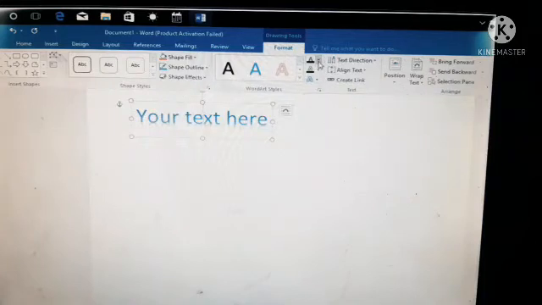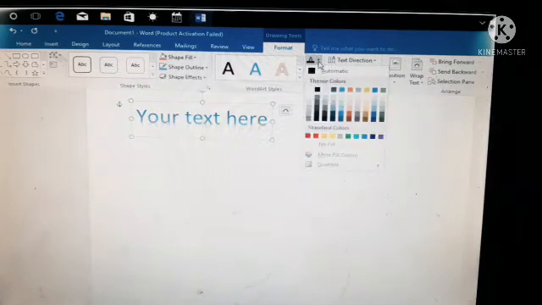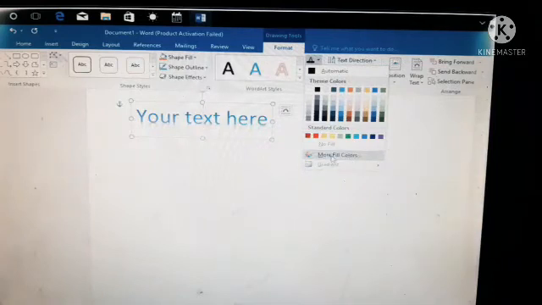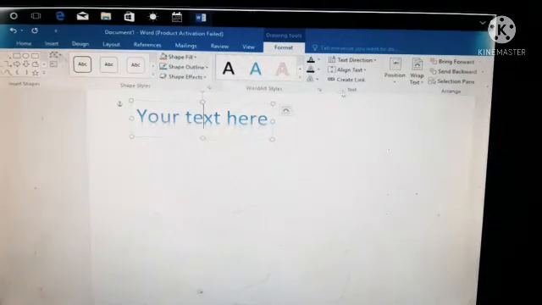If we need the gradient fill, we have to use the text fill. Inside the text fill we have the gradient fill. So for the gradient fill we have to use text fill in the WordArt Styles group. This is the WordArt Styles group, and inside it you have to use the text fill. Only inside the text fill you have the gradient fill. This is the Text group, and this is the WordArt Styles group. There we have the text fill, text outline and the text effect.